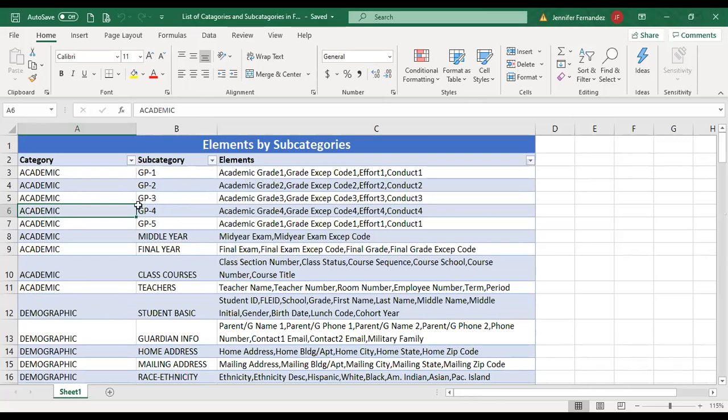So for example, academic: if you need to look up student information regarding academics, GP1 is going to be basically for the grading, the grade that the student received for the first quarter. Okay, so GP1, the elements that would be found under there would be academic grade 1, grade exception code 1, effort 1, and conduct 1.